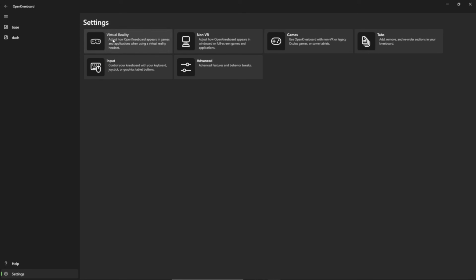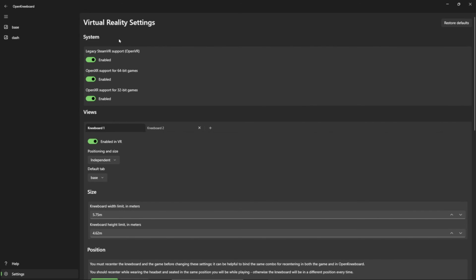Back into the settings. Here are the settings I use. So again, I'm not 100% sure how these work. Some people will be able to tell me I'm doing it completely wrong, but these are the ones that worked for me. I opened up 2 Kneeboards.